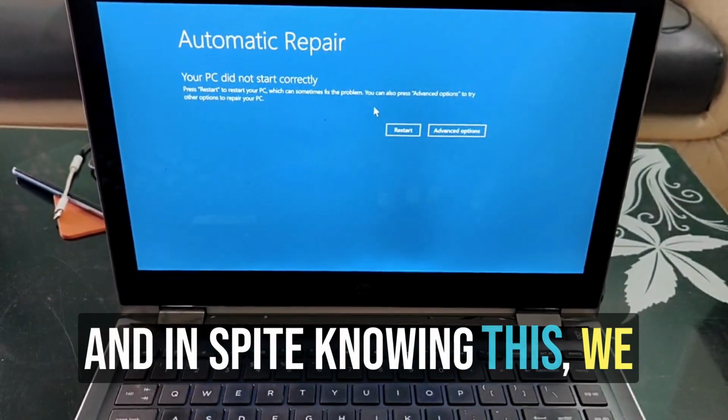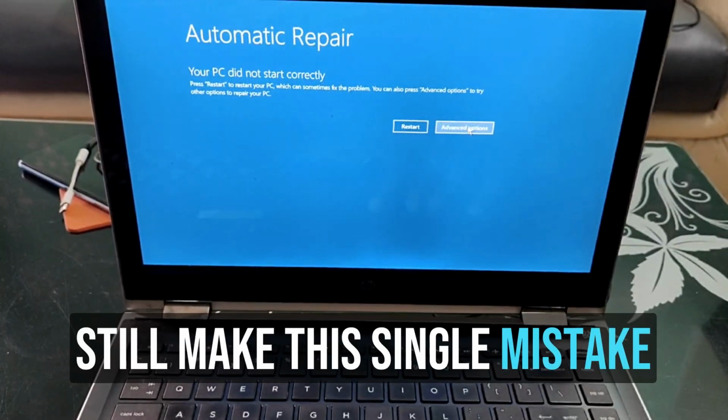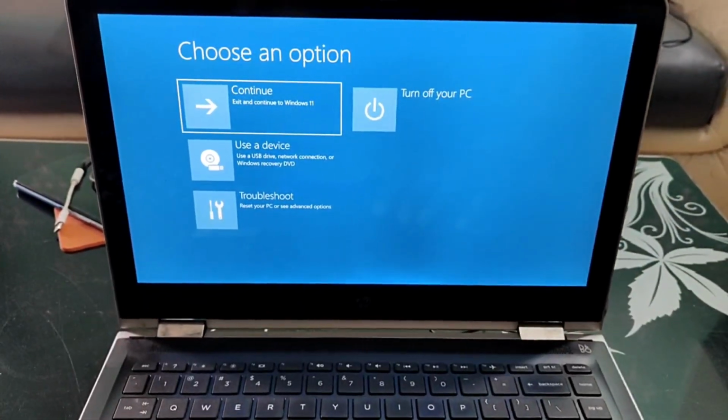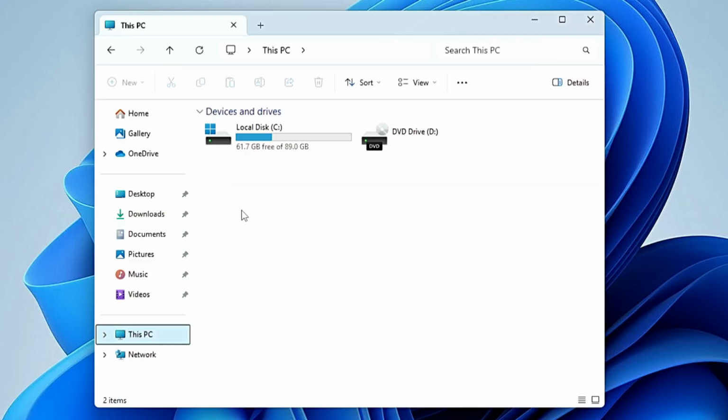And in spite of knowing this, we still make this single mistake where we have only one partition, mostly called the C drive, that contains the Windows operating system and even all kinds of files, applications, games, and data on one single partition. Now what will happen in future if anything goes wrong, if your Windows crashes, you will not be able to recover the data from this partition.